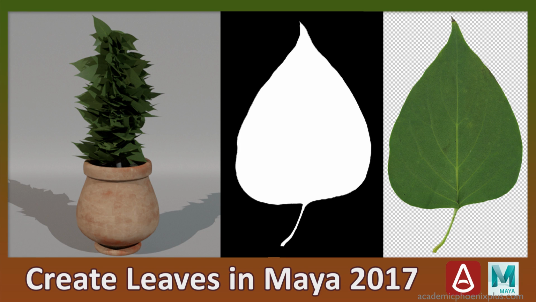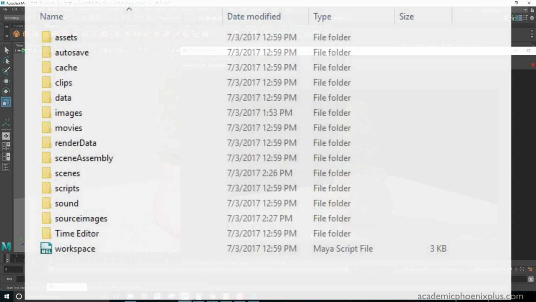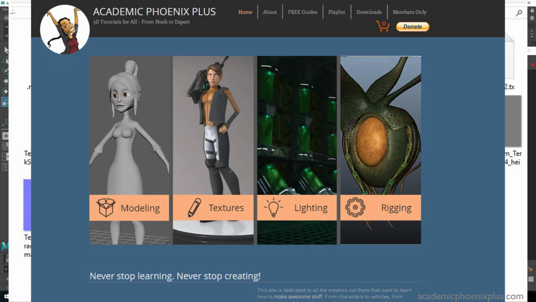Hey guys, this is Monica at Academic Phoenix Plus, and today I wanted to show you how to create an alpha plant. As you can imagine, trees and plants take a lot of geometry, but in the industry they use alpha maps to give you a sense that a plant exists. If you guys want to download this tutorial, you're more than welcome to. I have the files and source images at academicphoenixplus.com.